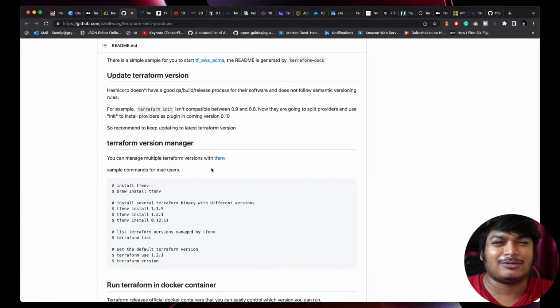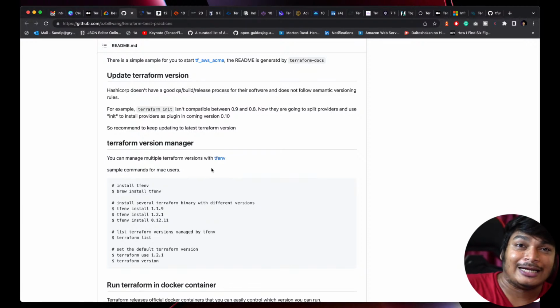But if you update your Terraform version to the latest stable version on a monthly basis, or better a weekly basis, that will be much better. I think weekly is too much, but monthly at least you should see if any new stable version came, and then migrate to that version as fast as possible.